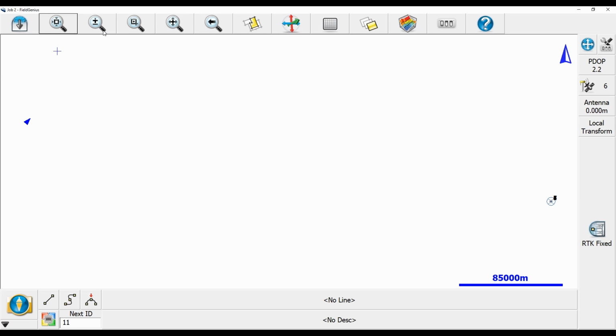Now I'm going to zoom out here, and you can see that my rover's way off, like over 20,000 meters away from where I want to be. And I need to bring that rover into the correct coordinate system here. So I'm going to zoom back in on my points that I had brought into the job earlier. And you can see here we are, and I'm back to where I was.